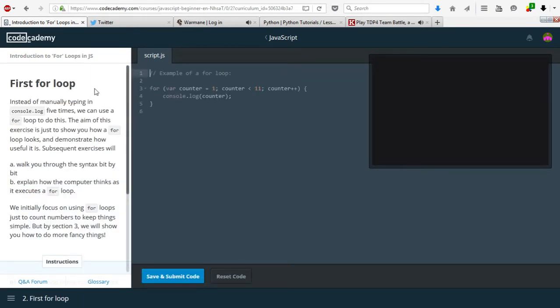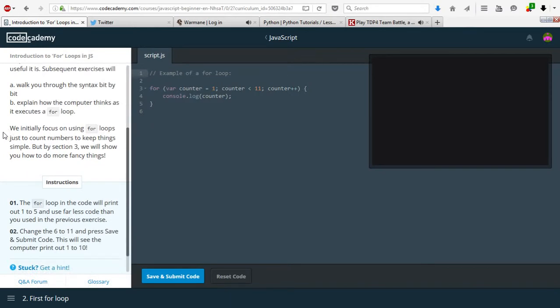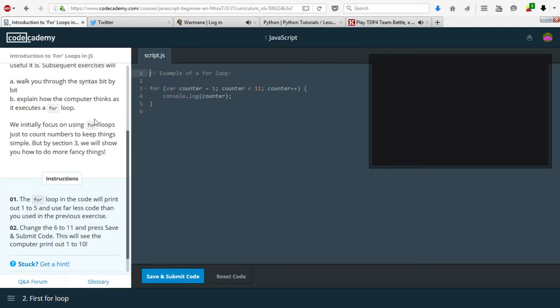That's weird. So, first for loop. Instead of manually typing in console.log 5 times, we can use a for loop to do this. The aim of this exercise is just to show you how a for loop looks and demonstrate how useful it is. Subsequent exercises will A. Walk you through the syntax bit by bit, and B. Explain how the computer thinks as it executes a for loop. We initially focus on using for loops just to count numbers to keep things simple, but by section 3 we will show you how to do more fancy things.